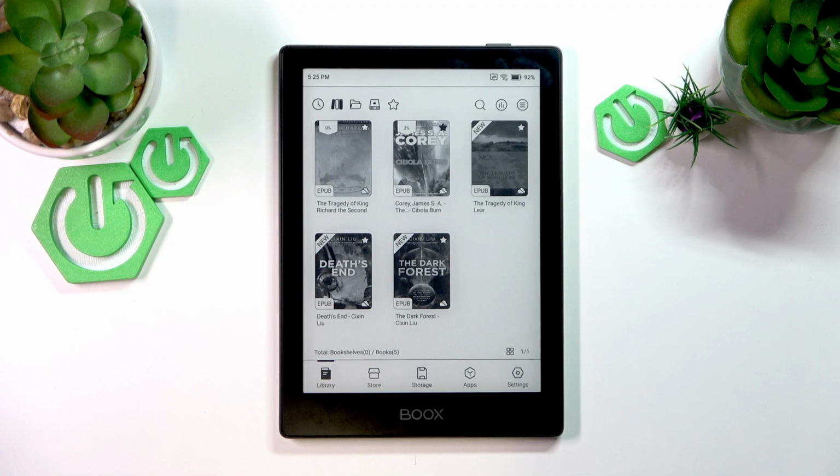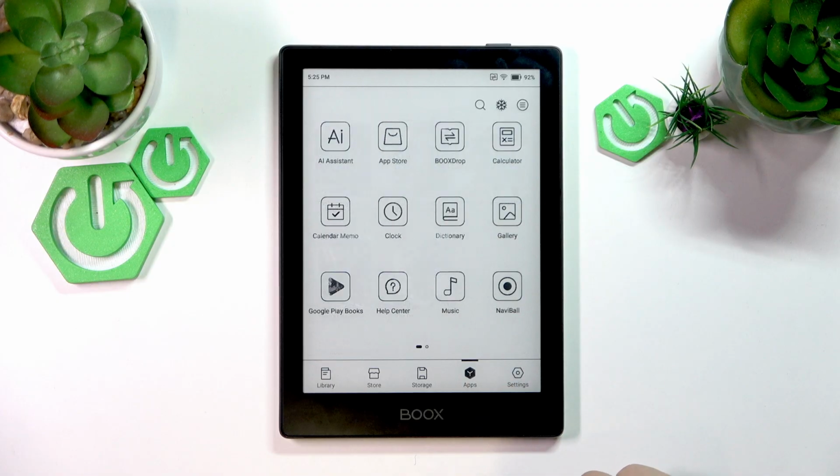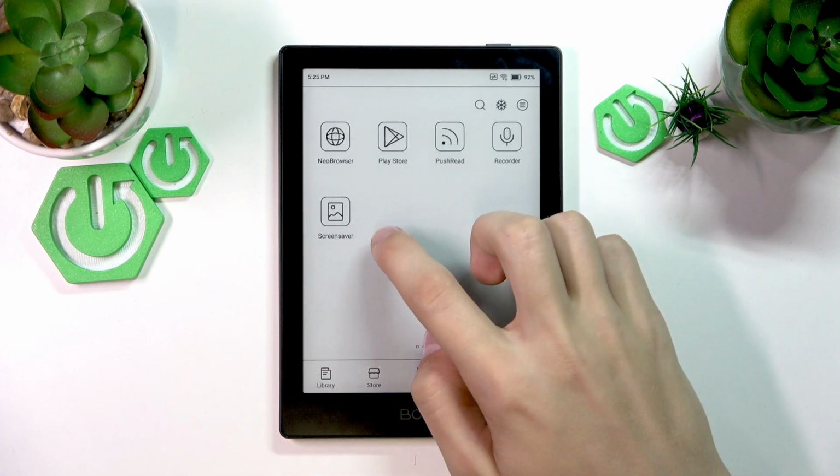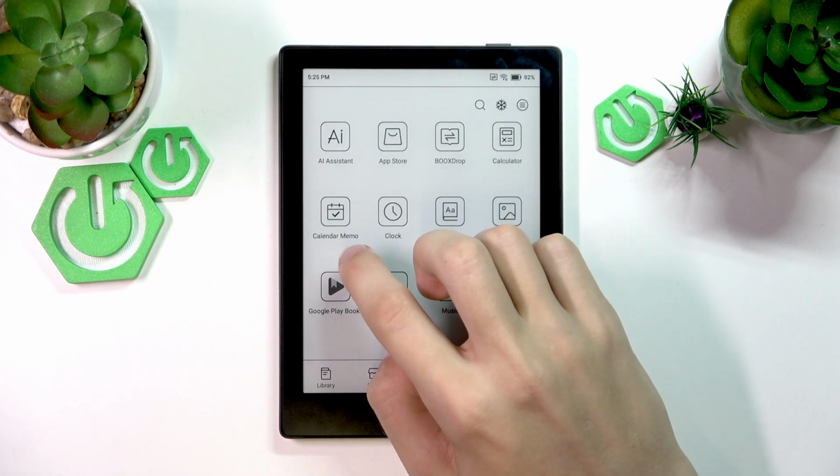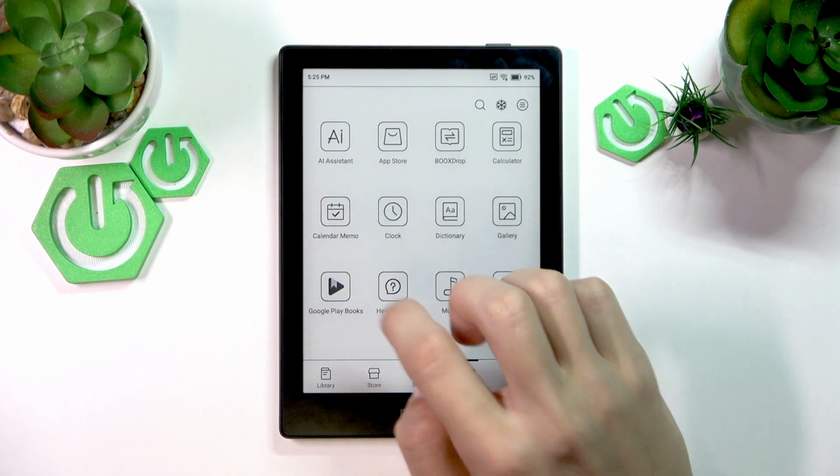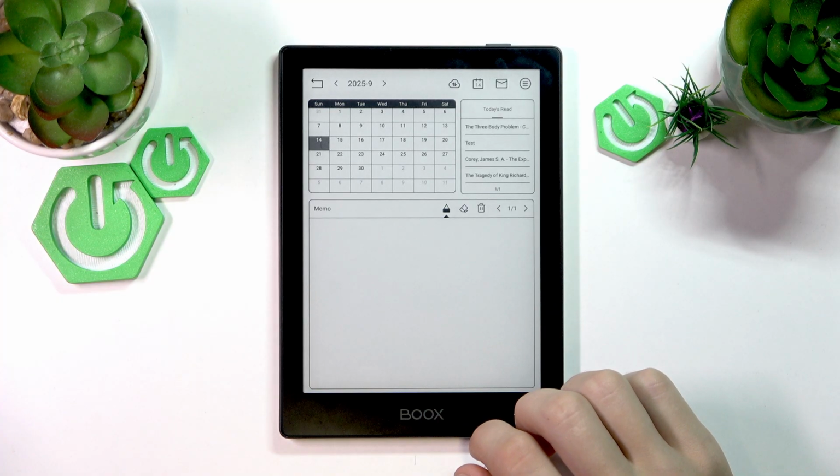So you have a calendar on the ONYX Boox devices, and if you want to access it, what you're going to do is go to the Apps tab. So it should be on the bottom of your screen, and it should be somewhere in here, so look for it, and here you'll have it, calendar memo, that's what it's called.